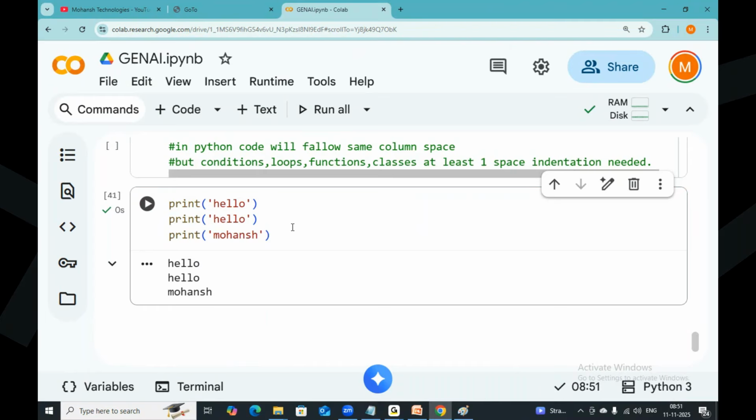But in other programming languages, this particular rule is not available. You take Java, JavaScript, .NET, PHP, any programming language you take, this kind of rule is not available. But only in Python, this kind of rule is available. Python code compulsorily needs to follow indentation.